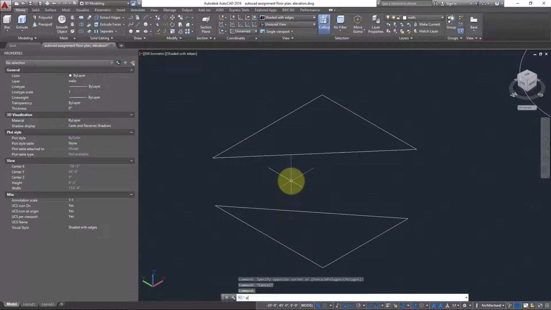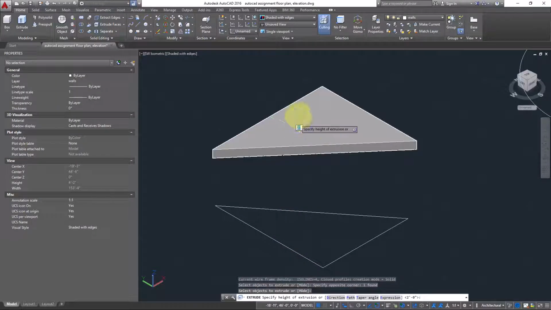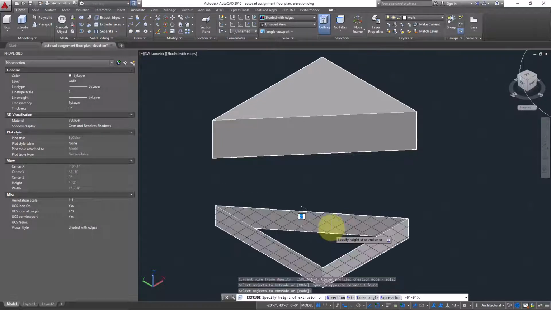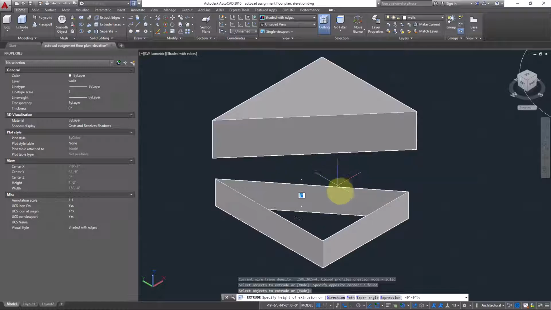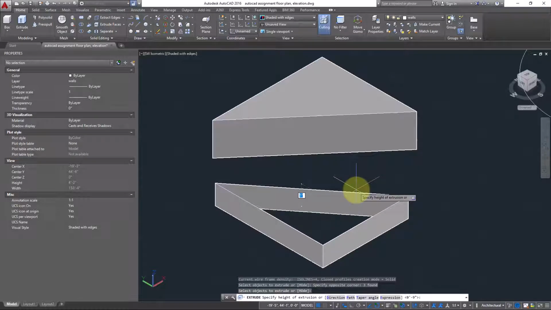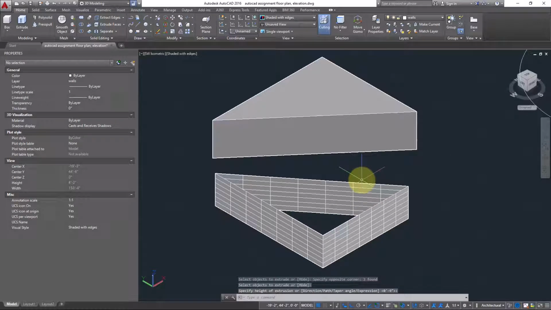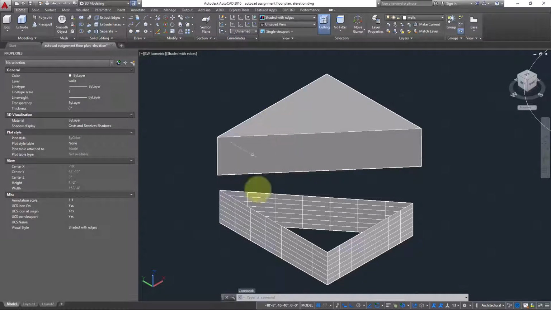If you use EXT extrude and select the object and provide height, it will extrude in solid and filled. But if you use EXT and select all these lines and provide extrusion, you will see it's also extruding, but the extrusion is done in surface. So it's not filled. So you can extrude in surface and solid. If the path is closed and a polyline, then the extrude will be in solid form. If not, then the extrude will be in surface form.